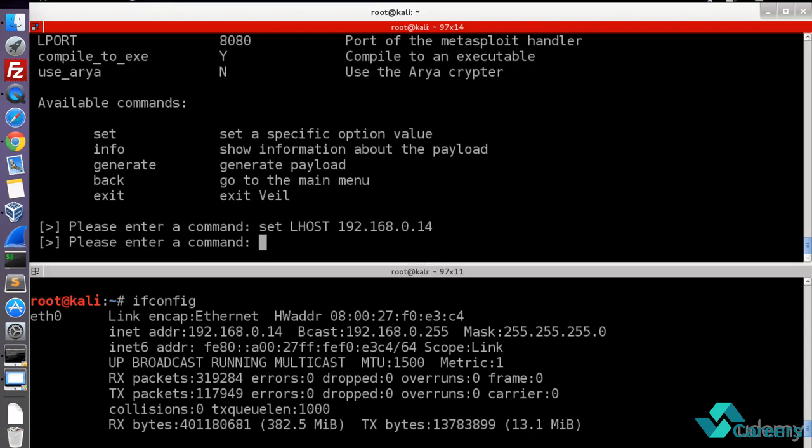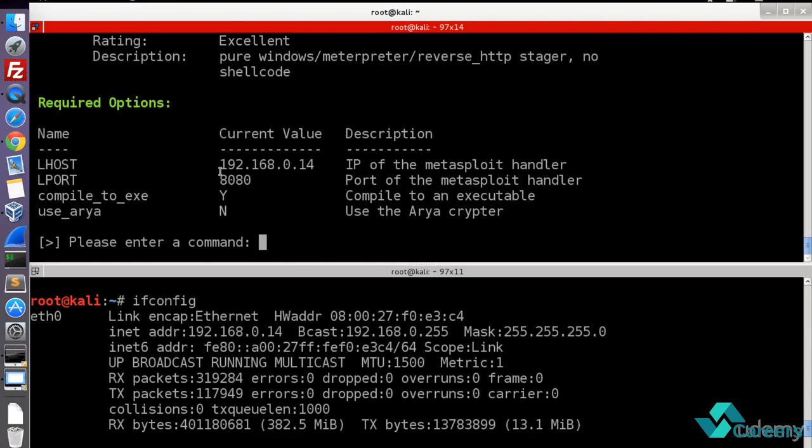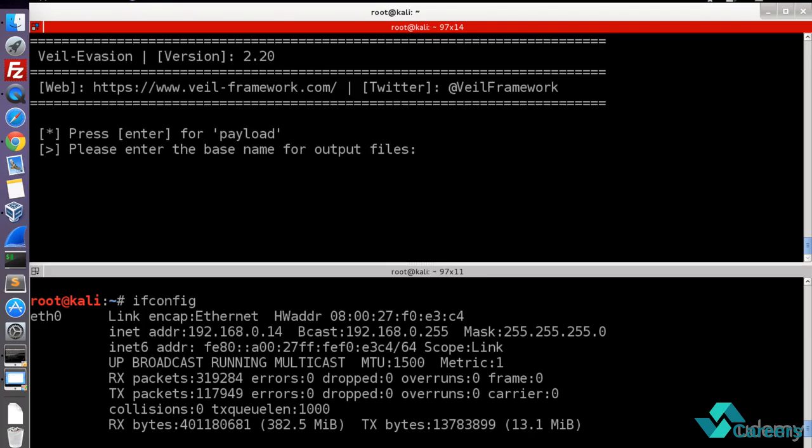To make sure that the options are right, I'm going to type in info again. We can see that my IP address is set up here, and then we can see the LPORT right here. We have to set this up when we do the multi-handler, like what we did in the previous video. Now everything's done, so I'm going to type in generate. And I'm going to type in the name of the file to create. I'm going to call it backdoor.